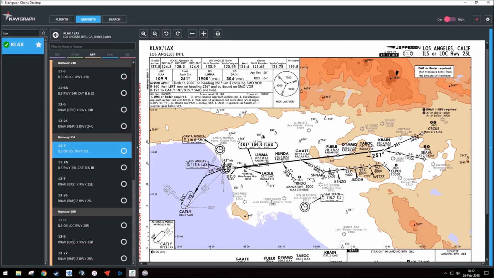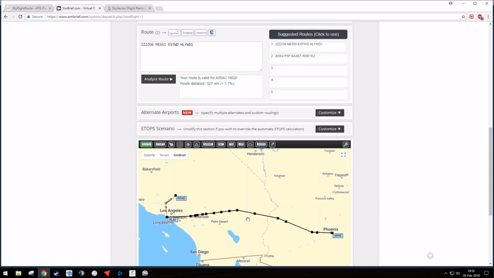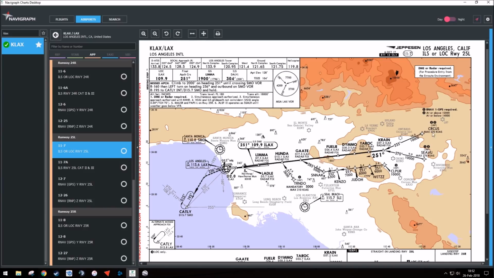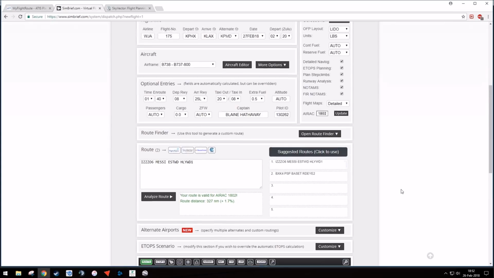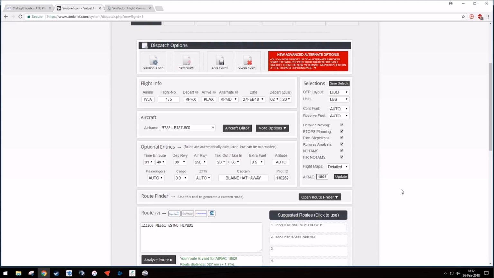Now, again, remember, if you think about the map, we're going up and then down. So because of that, we're going to use CIRCUS as our approach. And I've used that one before, and it's very reliable and very good. So we're going to use that for the approach. So our flight plan in SimBrief is pretty much complete. We don't need to really add anything else.